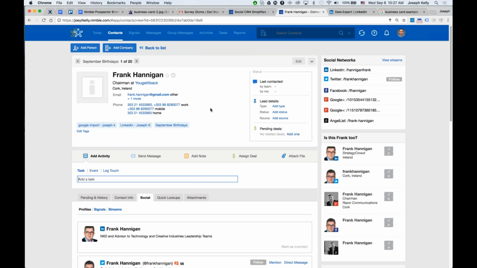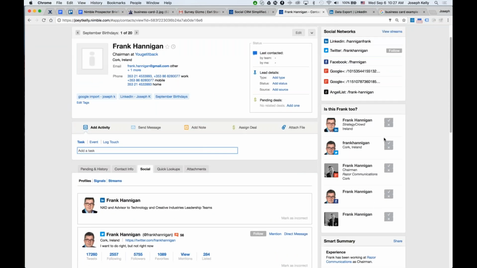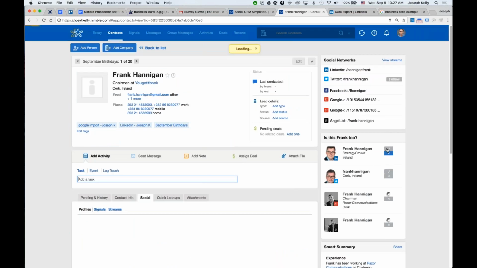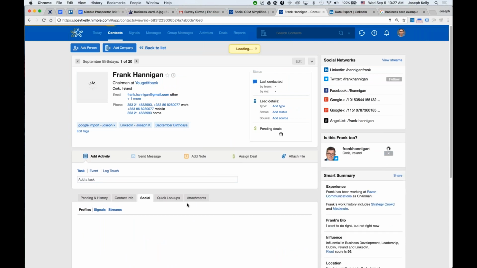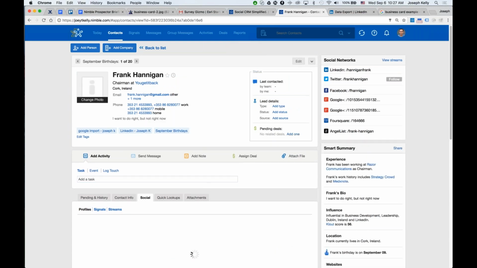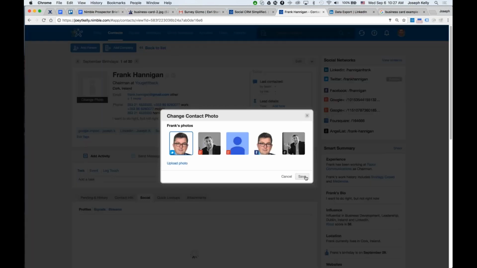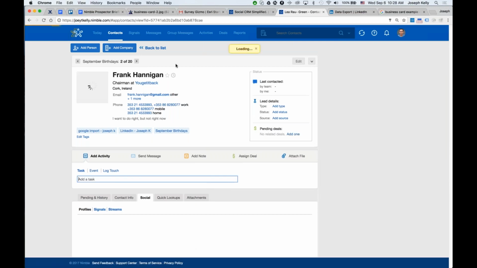So you can see here that when I'm looking at this record for Frank, he's in Cork. You can see I've got his records here. So I'm just going to check the social profile match since he uses the same photo and add these profiles to his record. I can select the photo I want from his different social networks, and then I'll match.